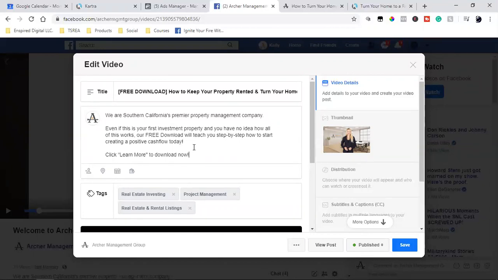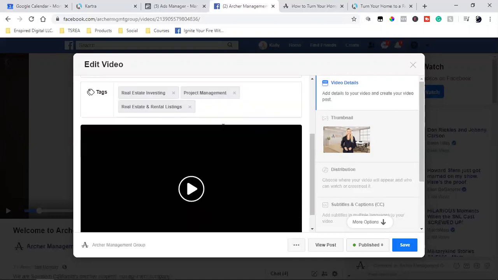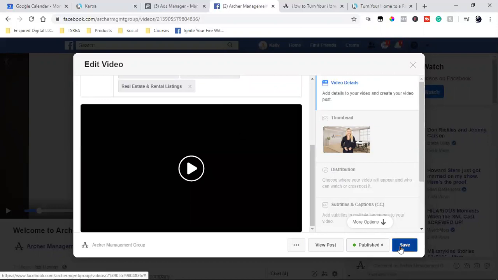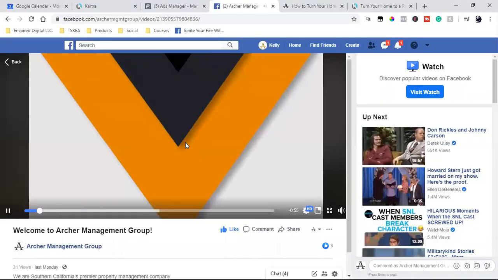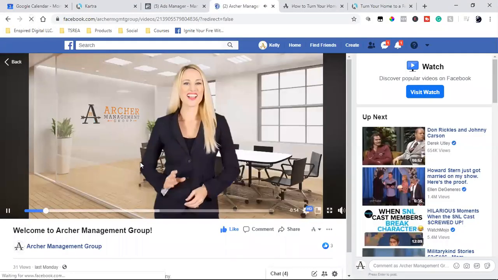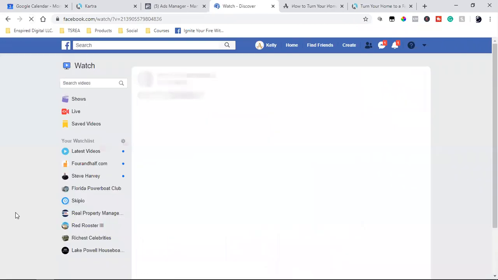That says a lot more than what it used to, right? Absolutely. That says what it is right there. You just said exactly what it is. So I hit save, and I refresh this page.